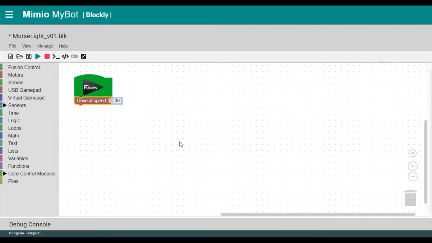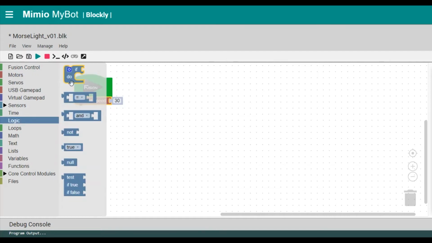Okay, so if the robot is traveling over a black section, then we want to turn the light on. And when you're saying this, really focus on emphasizing the if-then, because that's how you write the code. So if the robot is over black, then we want it to do this. We want it to turn the light on. So to do that, you're going to find that in logic. So go into your logic menu and grab the top option, which is an if-do command.